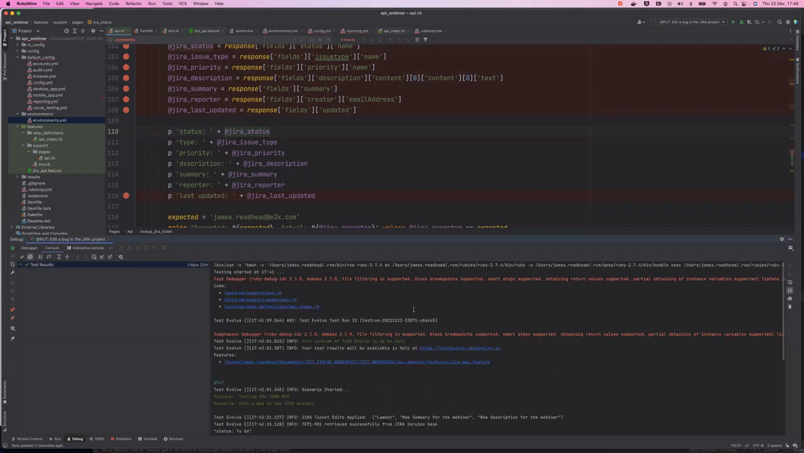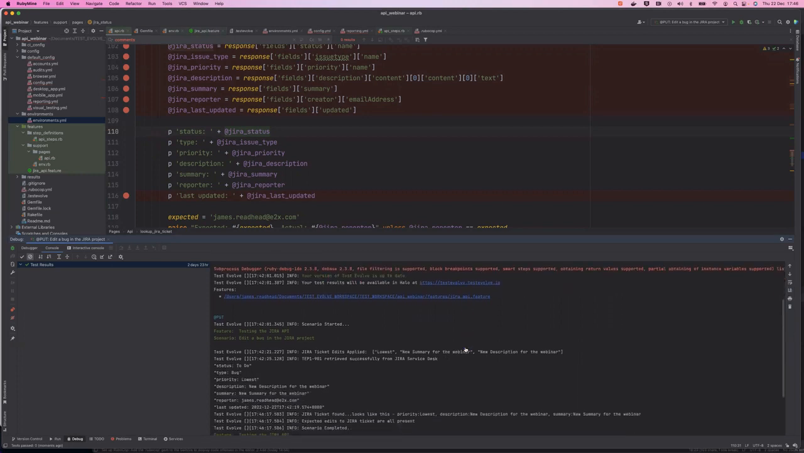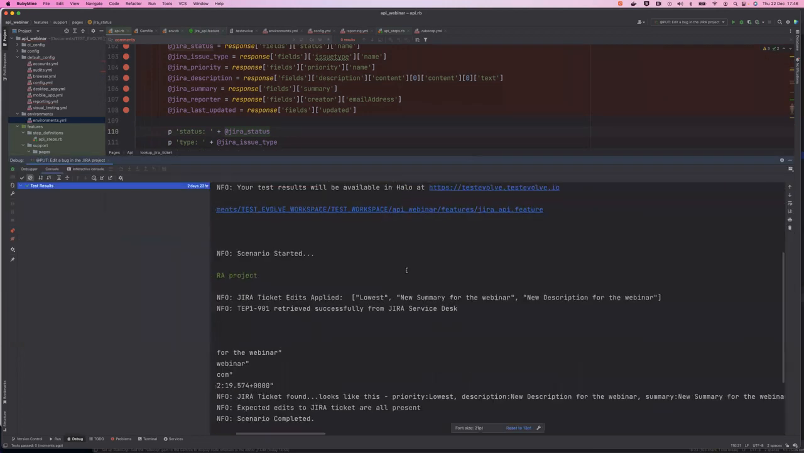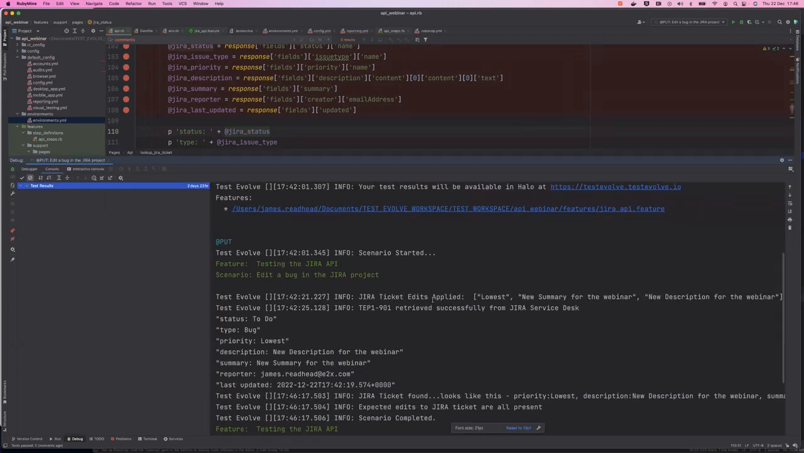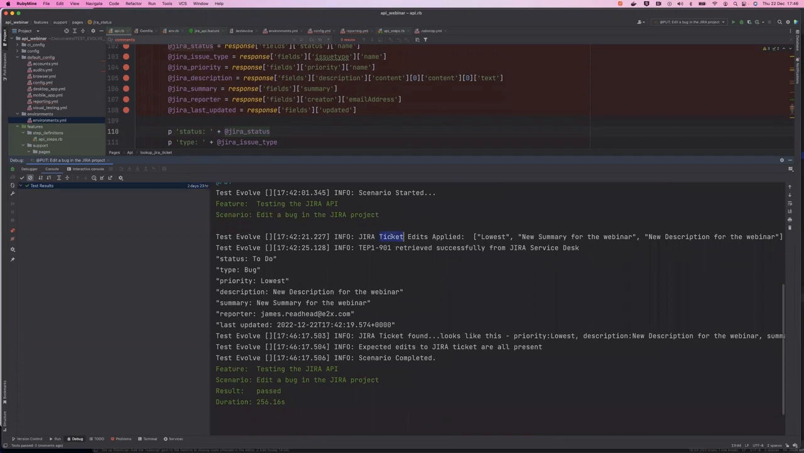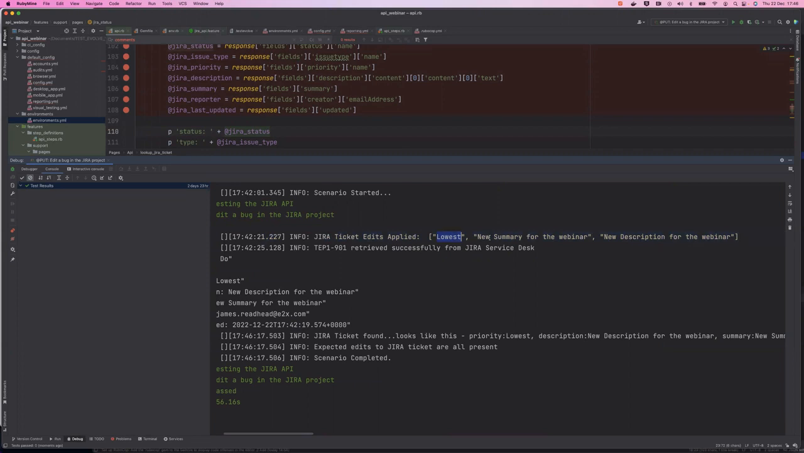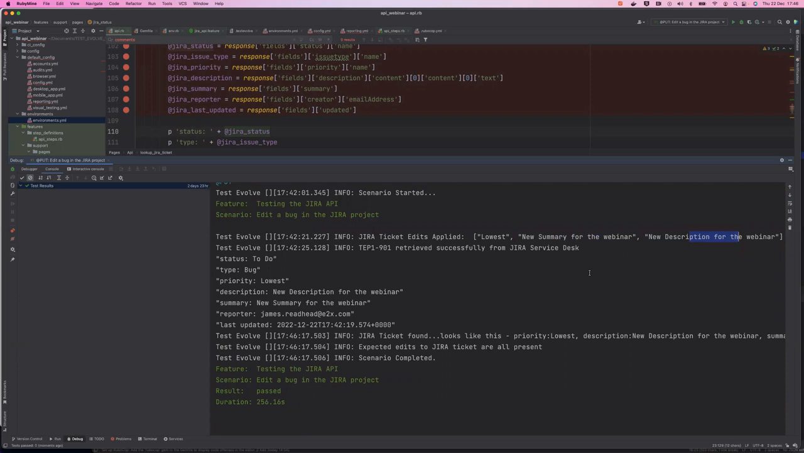That test is completed and passed, remembering that was an edit, that was a PUT request. We saw on the front end the changes that we made. If I now look in here, I've got some of the outputs, right? So we've got some confirmations here. The Jira ticket edits were applied. I applied a value of lowest as the priority, new summary for the webinar as a summary, new description, right? So that's me outputting the intent of my test. I then have a confirmation that says, yep, we retrieved this successfully from the back end.